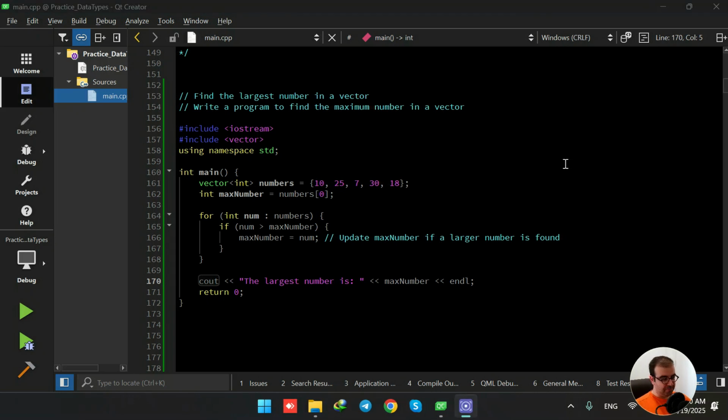Hello everyone, welcome back. In today's video, we would like to write a program to find the maximum number in a vector. To do that, I'm having a vector of integer type. It is called numbers and it has 5 elements: 10, 25, 7, 30, and 18. We can see that the maximum number in this vector is 30, but we want to find it using C++. So we would like to write a program that does the job for us.